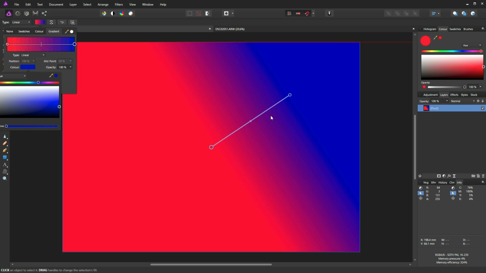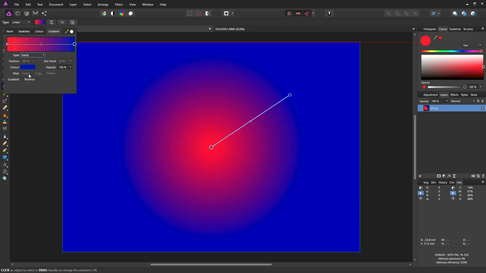And you can see here it's changed to a linear gradient because the last default setting in our gradient palette was linear. And there's a slight quirk within Affinity Photo. I don't know why it does that, but if we click on radial, it just changes it back to a radial gradient for us.